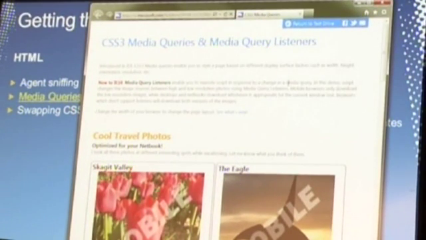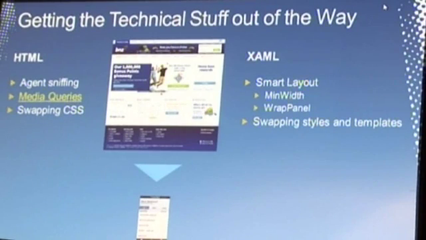So that's CSS media queries at work, and well, it's on the next slide. But the point I was going to make on the next slide is that just rearranging the deck chairs is the bare minimum that you're going to want to do in order to deliver an experience on a mobile browser.